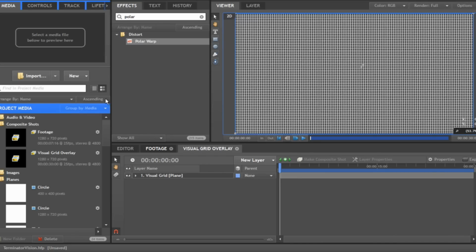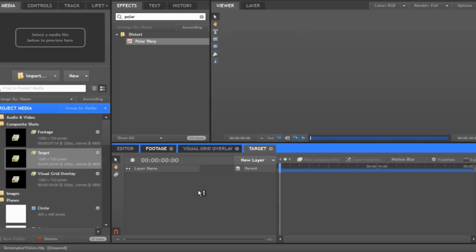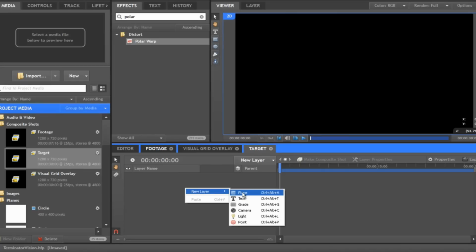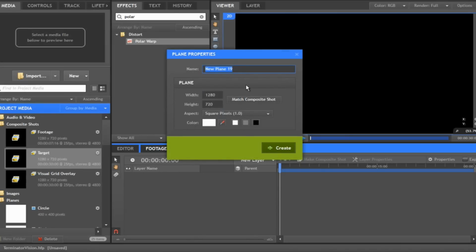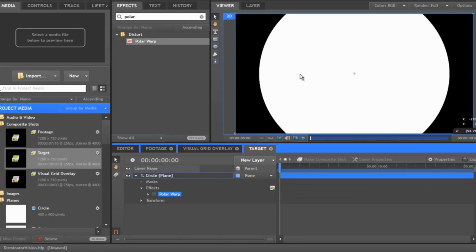Okay, so now we're going to start adding the target. We're going to go new composite shot. I'm going to call this one target. And okay. I'm going to go new layer, new plane, new white plane. I'm going to call this one circle and create. We'll drop on the polar warp effect, which creates a lovely circle there. We can play around with lots of the settings here. Probably not what this was supposed to be used for, but it works great for creating HUD displays.